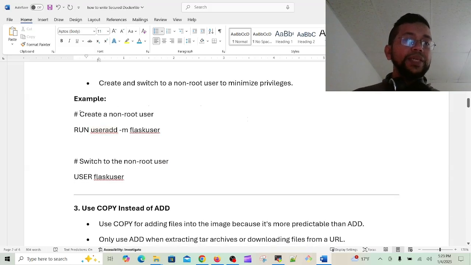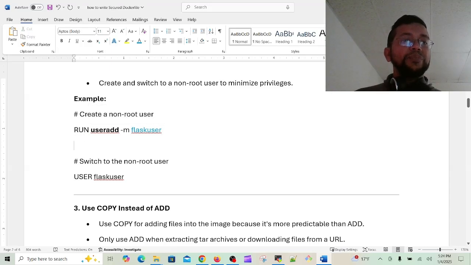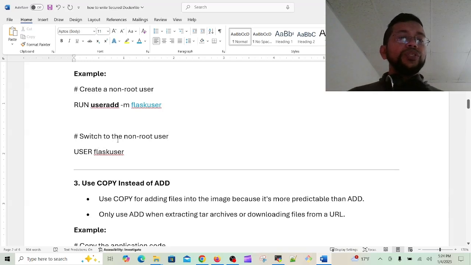You have to write it this way: create a non-root user, then RUN useradd -m with any name, like flaskuser or nginxuser. So in the Dockerfile you put the RUN command for creating a non-root user. Then switch to the non-root user with USER flaskuser. So first mention RUN to create it, then USER flaskuser.